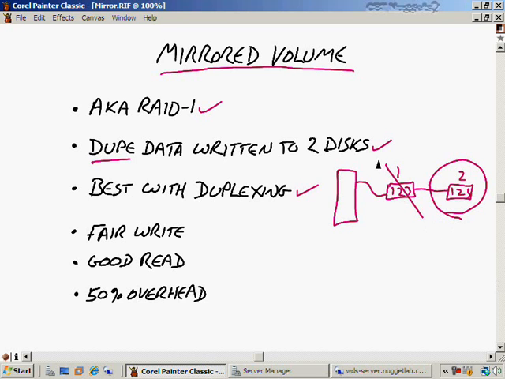Regardless, the main point is if this fails, I continue to provide service here. Then all I have to do is replace the failed hard drive, and the mirrored volume will rebuild itself, and then I'll get back into business. And I'll just be up and running as normal. So I get pretty good failover with this. Another advantage of this is very little overhead when it comes to rebuilding the data.